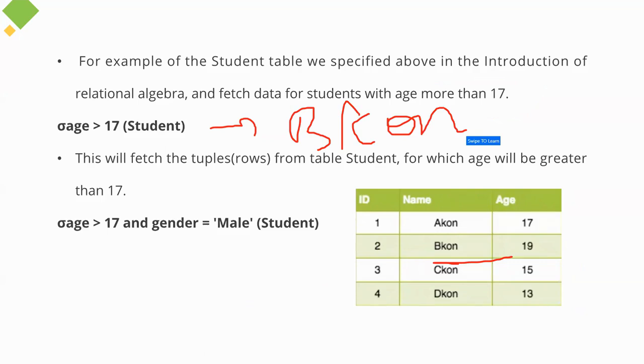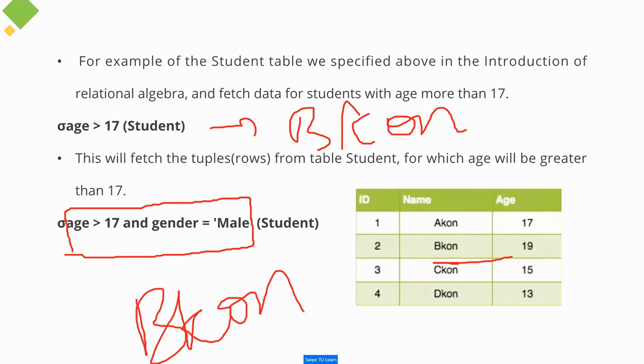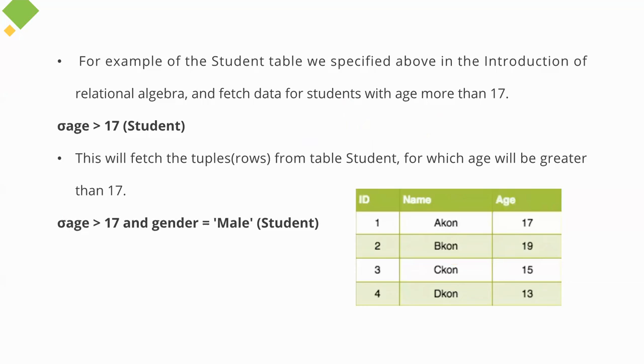Now I need all the values where age is greater than 17 and gender is male. So I can write it here. What is my predicate logic? Age greater than 17 and gender equals male. This is my predicate logic. By changing the predicate logic, you'll get all the results. Even with this, my output will be Bcon. So this is how we use select.